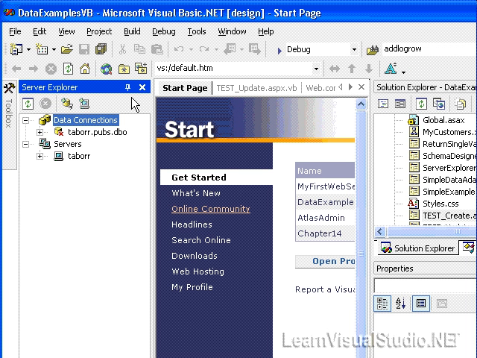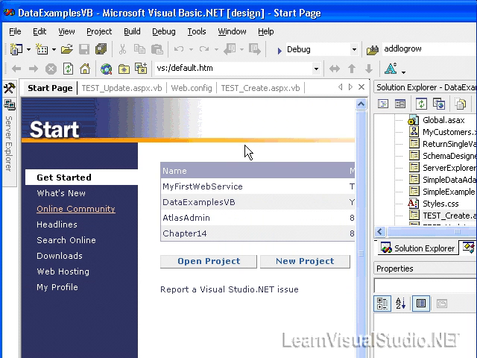And notice when it comes back, though, it is in a non-auto hide state. So we can merely select the Auto Hide button, and now it's back to its original form.